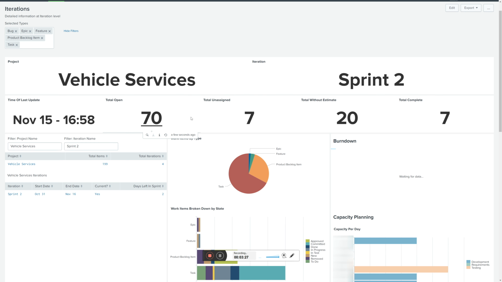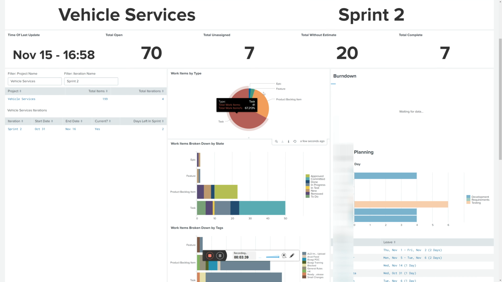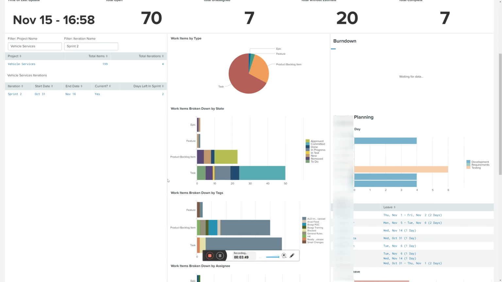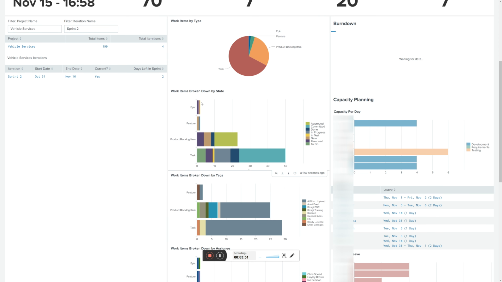Again, we've got a time of last update. This time it is very specific to the sprint in question. Total open, unassigned, without estimate, and now we actually can see the amount of work that's been completed for this particular sprint. We have a pie chart which is detailing your items by type, such as tasks, backlog items, features, epics, and bugs. And then just as we do within the project screen, we can see the work items broken down by state as well.